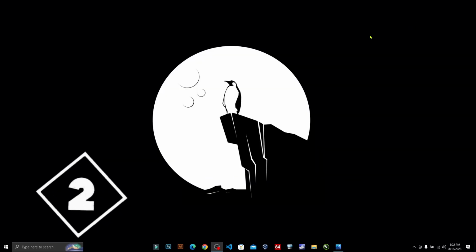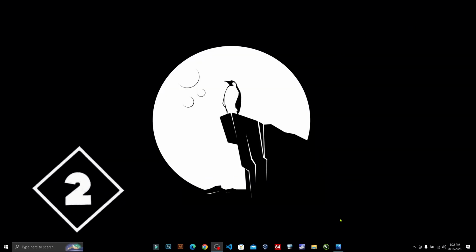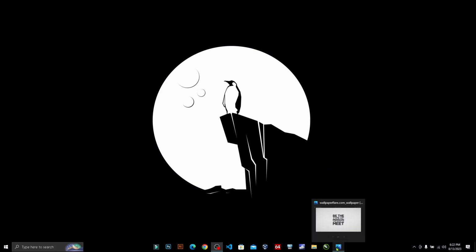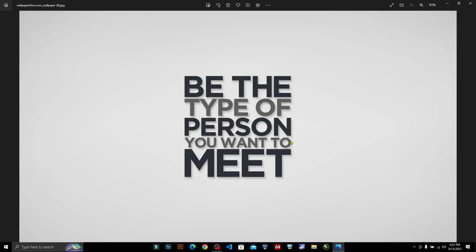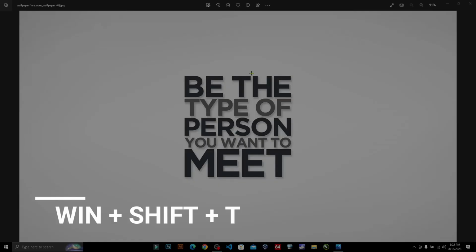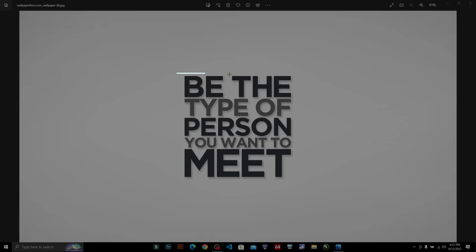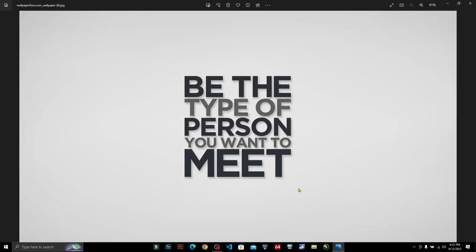So the second reason is text extraction. So on any video, photo, you can extract the text. For example, you can see this is an image. I can just press Windows key, Shift and T. That should open up the text extractor. So I can just highlight the text like this. That has copied all the text on this image.